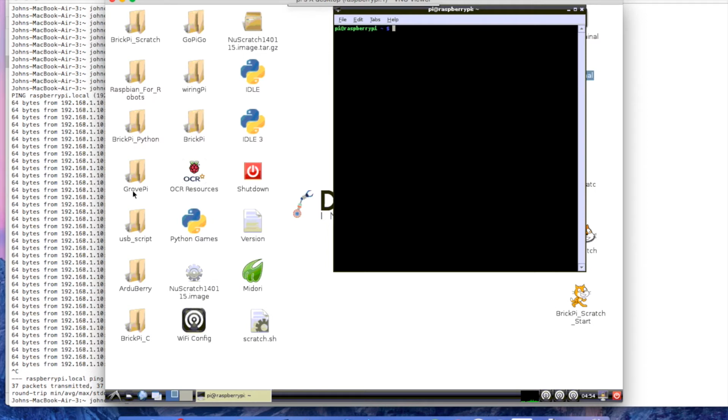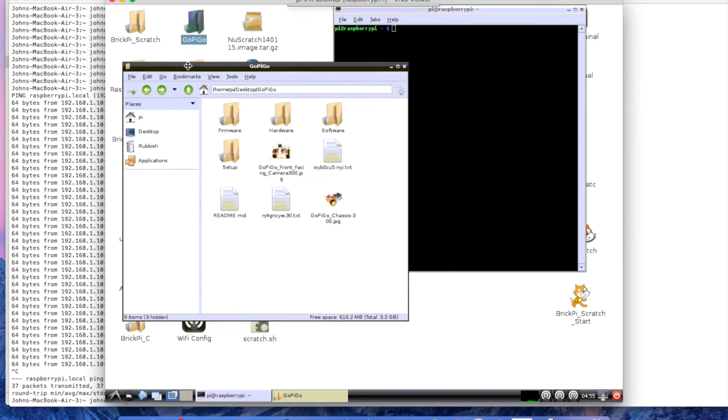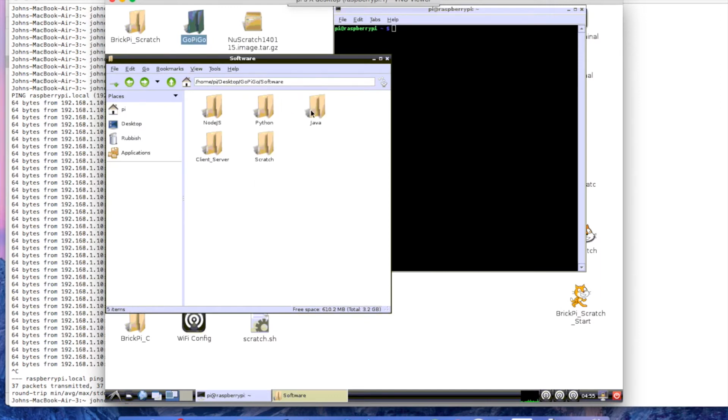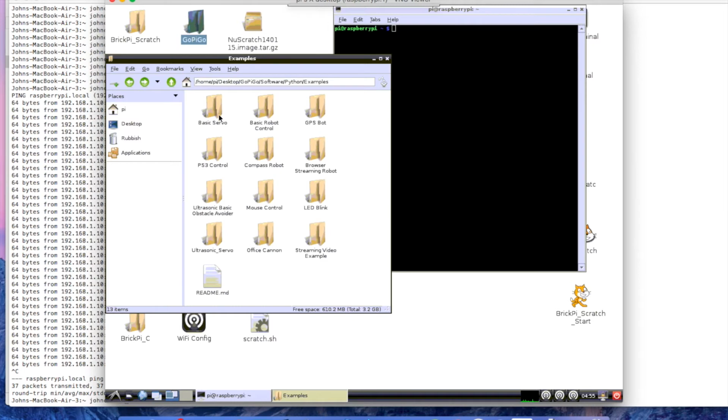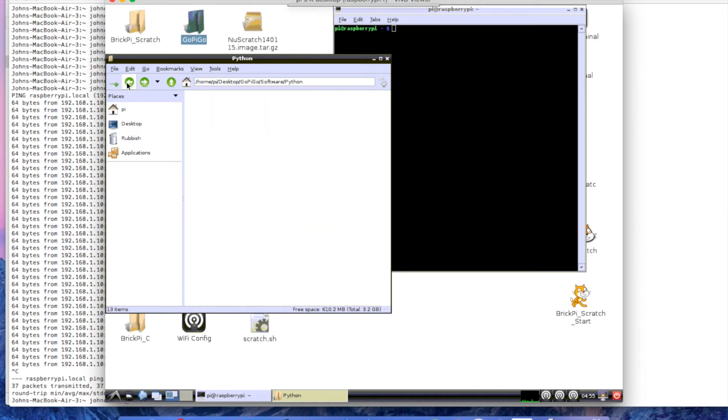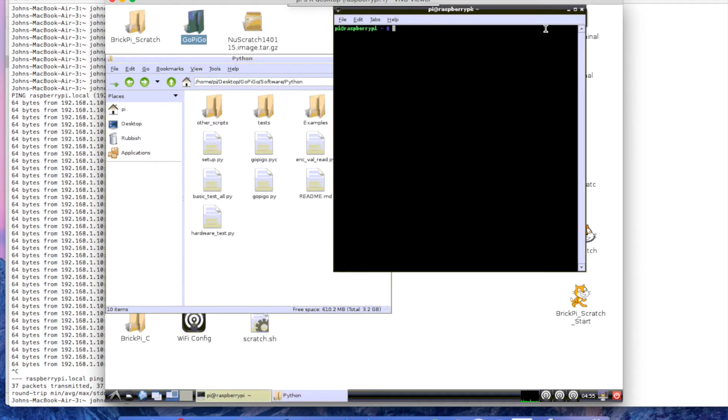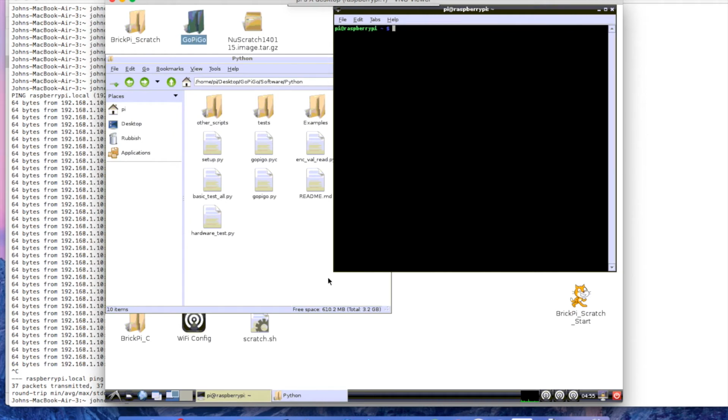That would be under GoPiGo, under software, and then under Python. We're going to see a couple of examples, including basic test all, which will allow us just to run a couple of motors. We also have a bunch of projects under examples, but we're going to stay under the Python area under basic test all, since the point of this tutorial is just to get up and running with Python as quickly as possible.